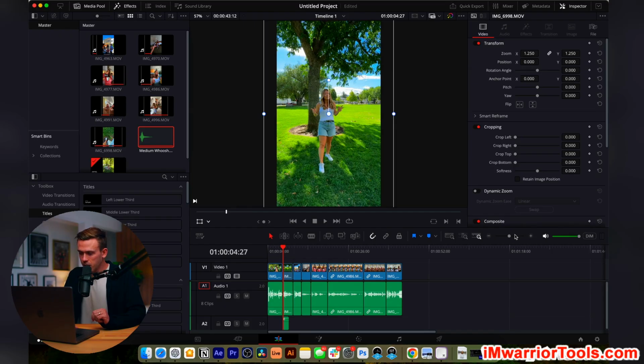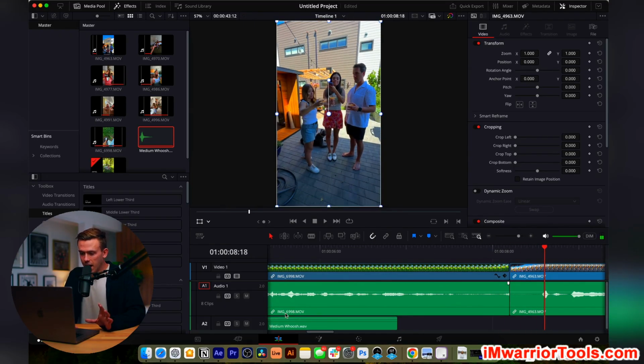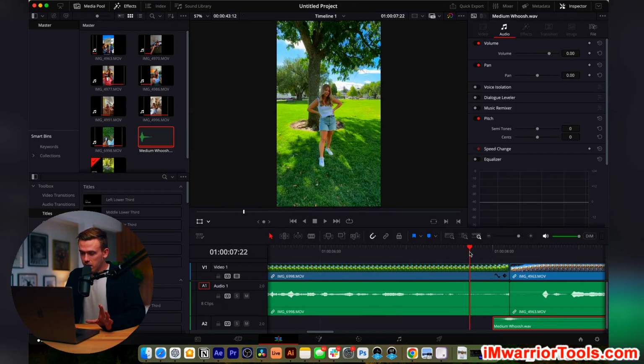Then I'm going to zoom in. Now, every time I do a whip transition like this, I'm going to add this medium whoosh underneath. So here's what that looks like. This emphasizes the movement and makes it feel a little bit more immersive.